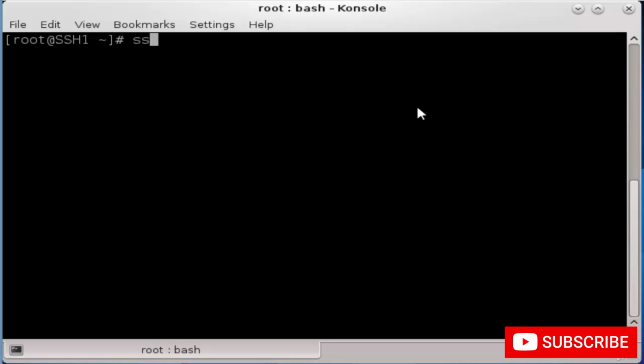Type the command SSH mtorc at 192.168.8.54. Then do a quotation mark or two quotation marks and type touch space /temp/19joule.txt. Then close the two quotations.